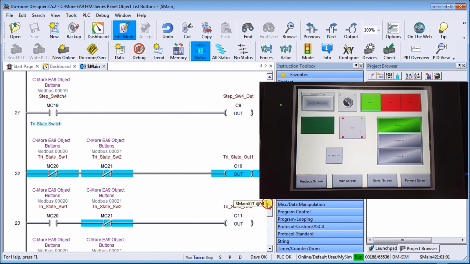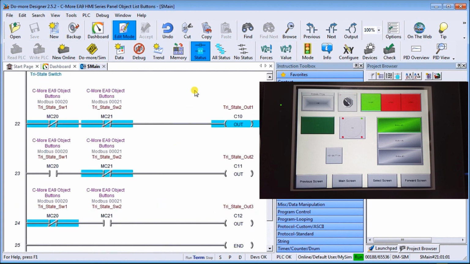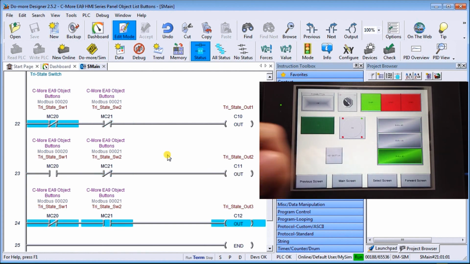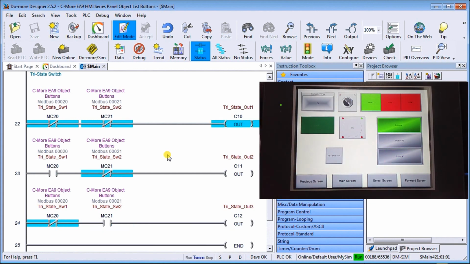Then we have our try switch, and on our try switch again we have 3 outputs, and we said right here if both outputs are off then the actual output's on, and we've used the C memory area of the Do-More simulator to indicate whether those switches are on or off. So if I hit button number 2, then 2 comes on, and then button number 3, and output 3 comes on. Let's go back to button number 1.